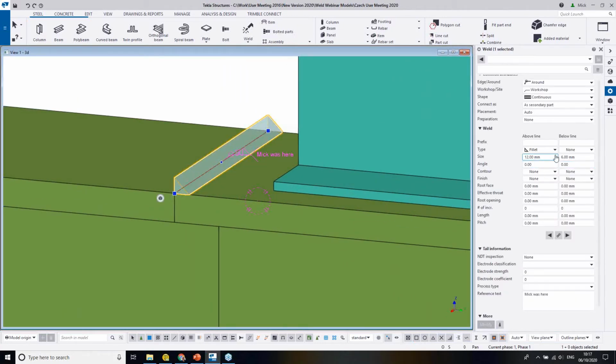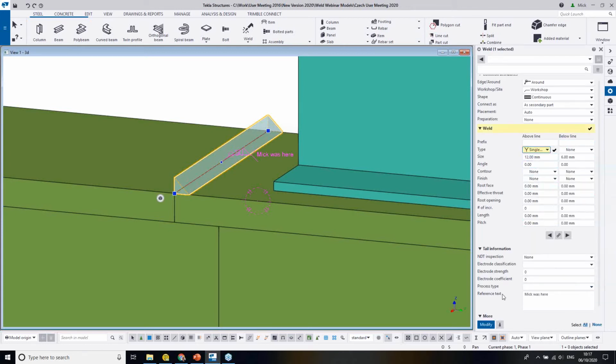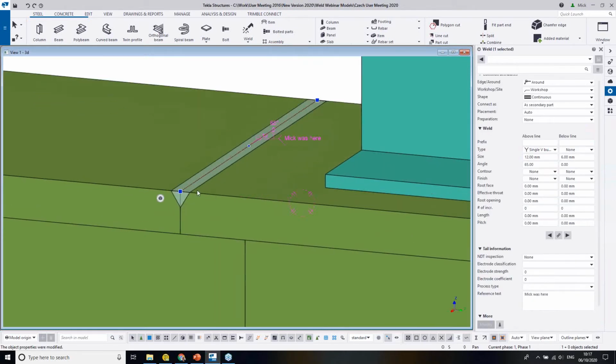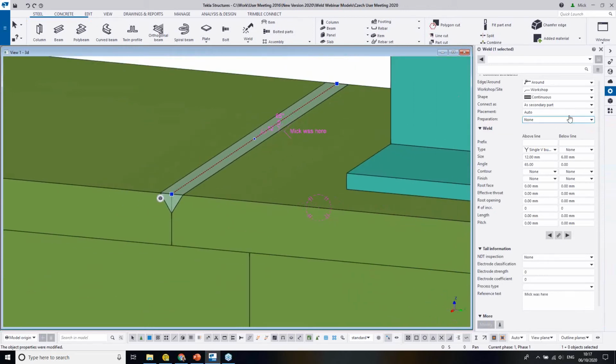If I click on the weld, I can then say to that weld, okay, it is a, let's say, simple V-butt, 12 millimeters, and the angle of it is, let's say, 65 degrees. So it's a 65-degree angle. You can see that's there in position. You'll notice I've got the preparation set to none. That is the automatic weld preparation. I'll come back to that in a moment.